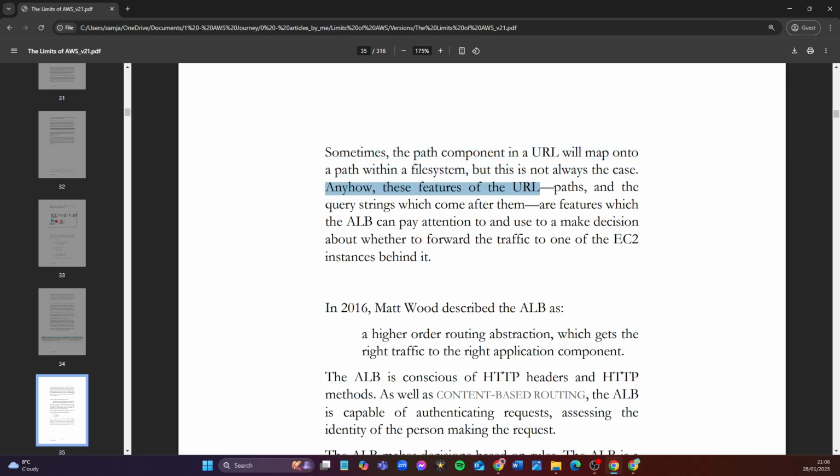Anyhow, these features of the URL are features which the application load balancer revealed in 2016. It can pay attention to those features of the URL and use them to make a decision about whether to forward traffic to one of the EC2 instances behind it.